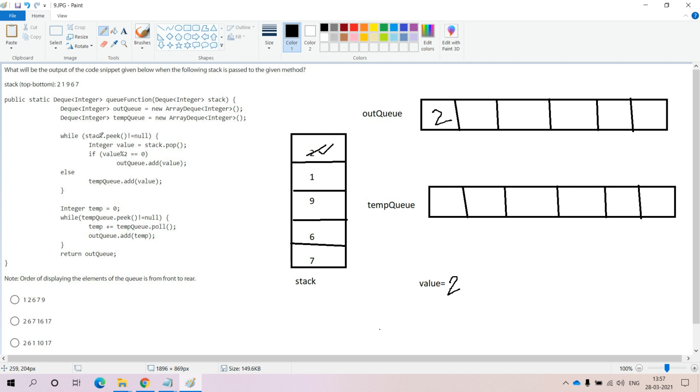Now within the while loop, if you observe stack peek, the topmost element available in the stack is now 1. It is not 2, because 2 was already deleted from the stack. That is not equal to null, so we can enter the while loop. Now we remove the element from the top of the stack, which is 1, with the help of pop, and hold it in value. Now value holds 1 instead of 2, and we check the condition here.